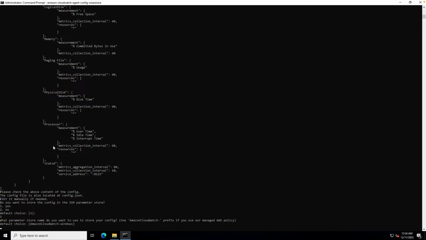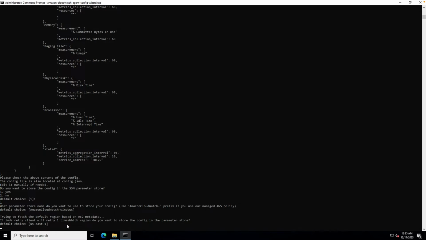Use the Amazon CloudWatch prefix if you use or manage AWS policies. Now the default choice it is giving is AmazonCloudWatch-windows. If you are happy with that config file name, then you can go ahead and select that. Or if you want any customized option, then you can write AmazonCloudWatch dash and then instead of windows, whatever custom name you want. I'm happy with AmazonCloudWatch-windows. That is why I'll go with the default option.